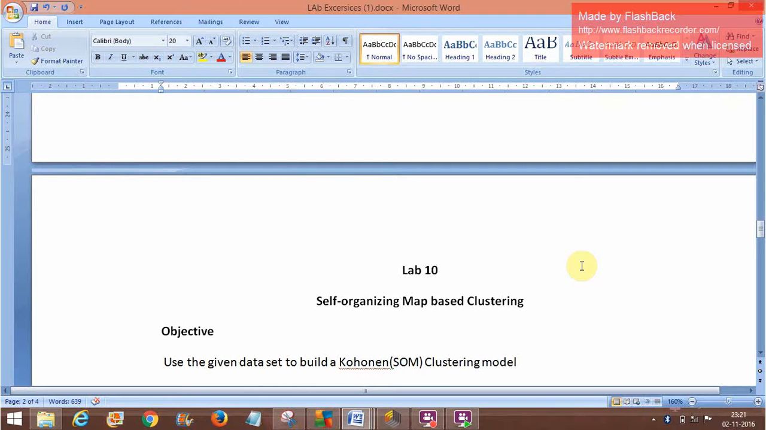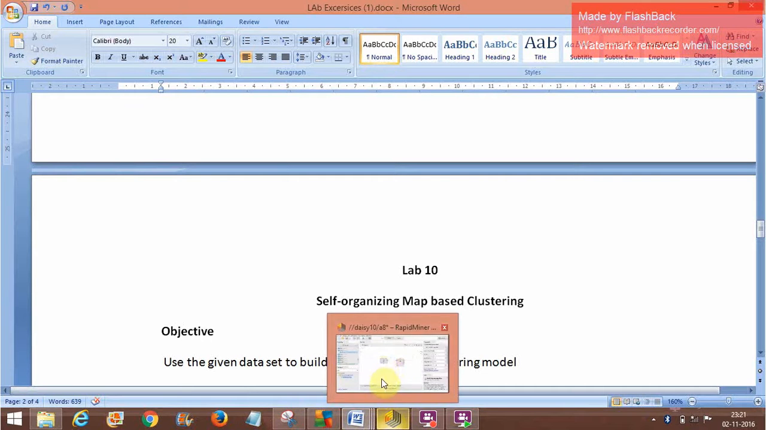The 10th lab experiment in Advanced Data Mining is self-organizing map-based clustering. In this, use the given data set to build a Kohonen clustering model. Now let's move on to RapidMiner.